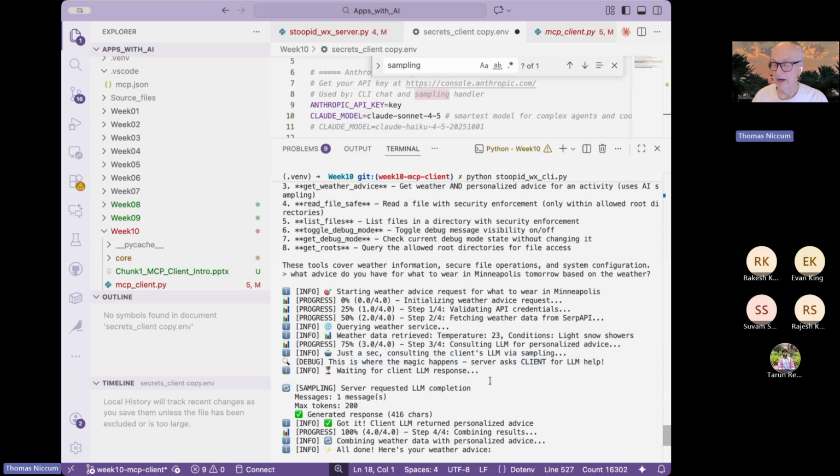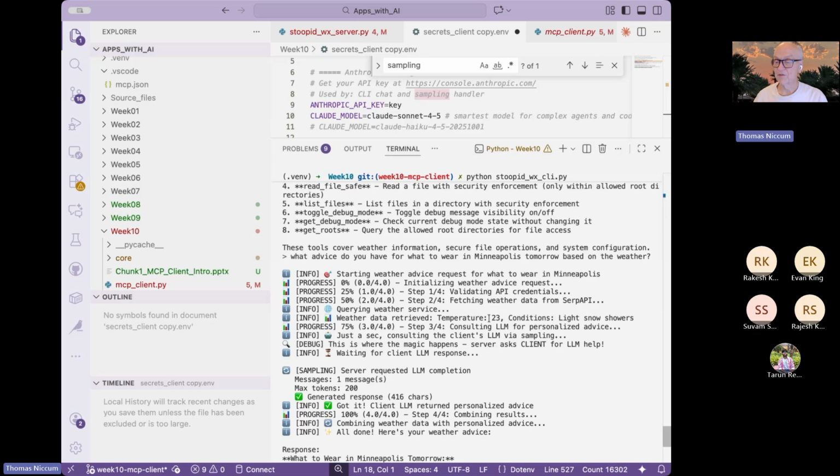Let me break this down a little bit. The first couple of steps are just the normal get weather stuff, getting the weather, the same stuff we've done before. But in step 3, we start going off in a different direction. It says consulting the LLM. Now notice, here's where the interesting thing is: consulting the client's LLM via sampling. So this is what sampling is.